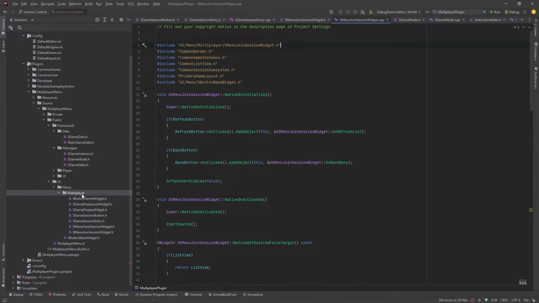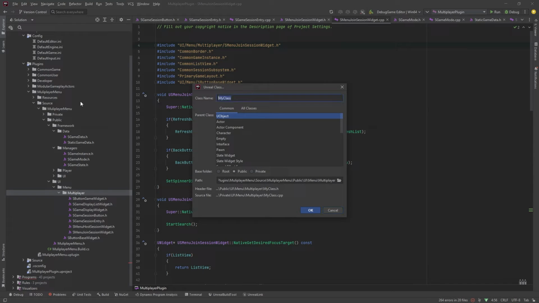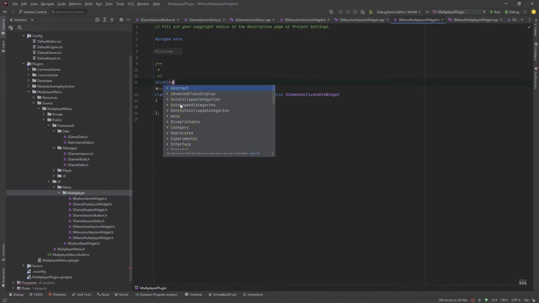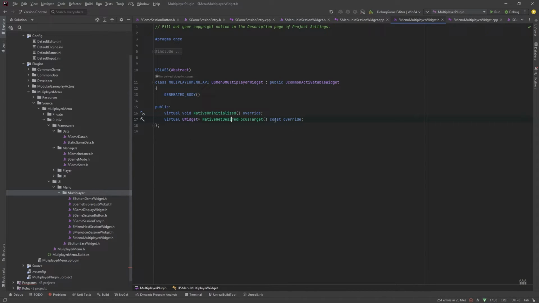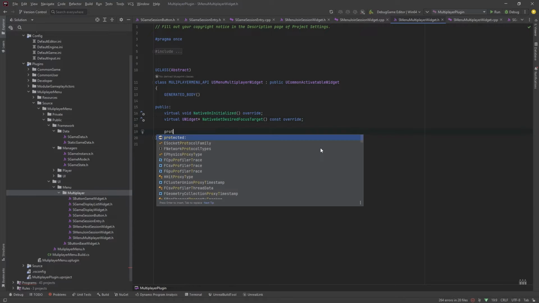So the only other widget that we want to create is a main menu. So I'm going to create one more. I'm just going to call it S menu multiplier widget. And that's going to be an activatable widget again. Activatable widget, abstract. We'll set the native uninitialized and the get desired focus target again.